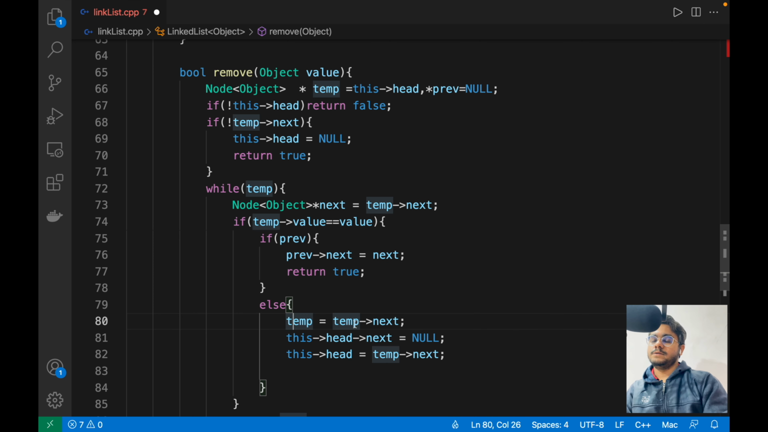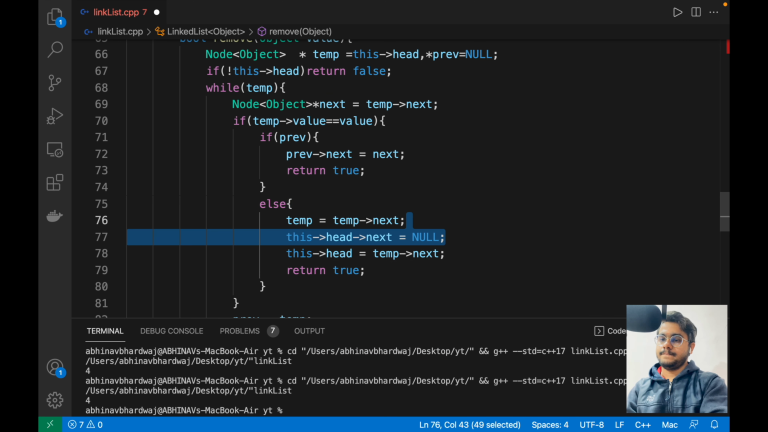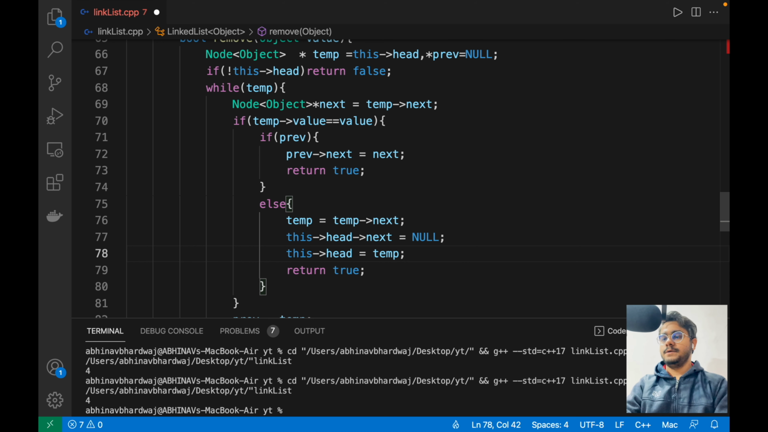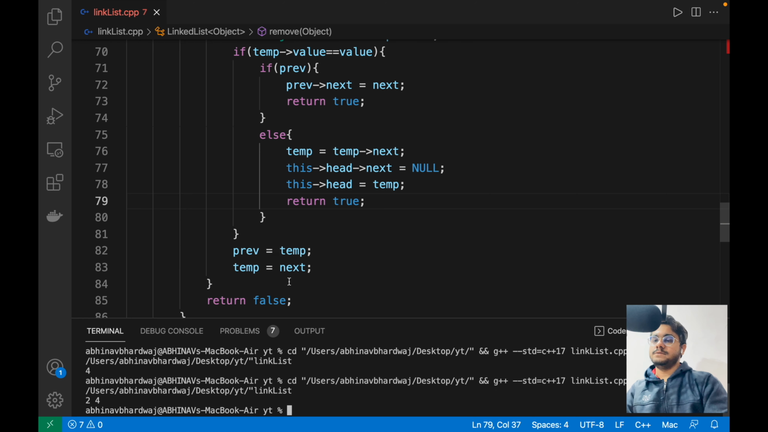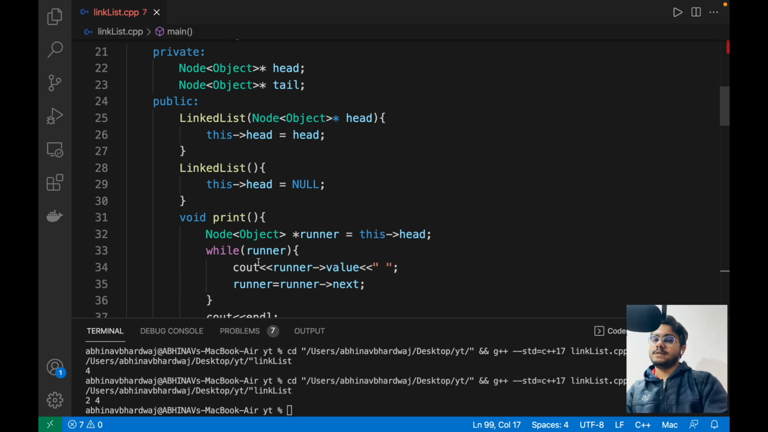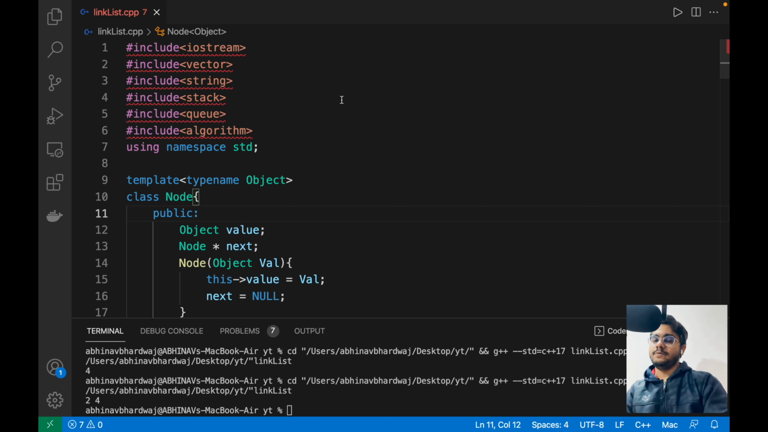So now temporary is equal to the second value. Head will take that value. Sorry, we have already iterated temp to the next value. We have removed head's next pointer, and now we will point the head. So we are getting 2 and 4. Hence, this is the correct output. And that's the way we have implemented our linked list.